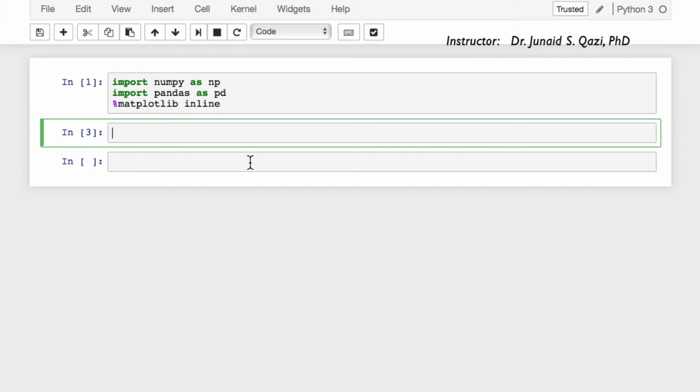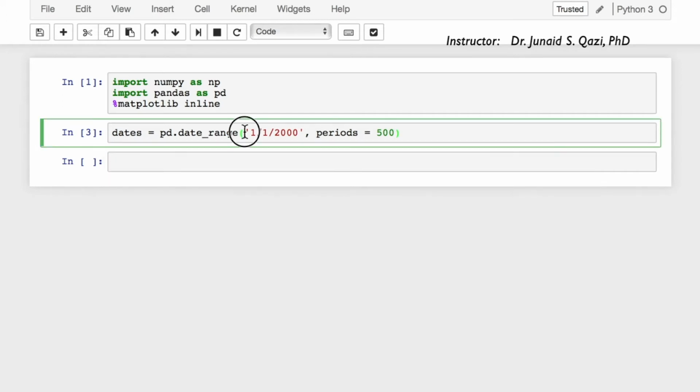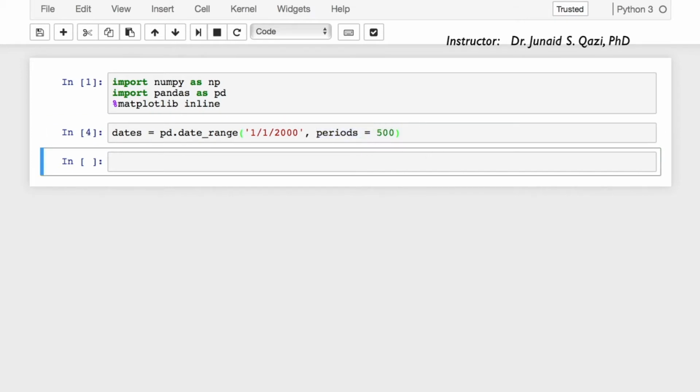We can use date_range from pandas to generate dates. So dates equal to pd.date_range, and we pass in some random start date, 1/1/2000, and periods. So how many days do we want? We want 500 days. If you press Shift Tab, you will see a range of parameters that we can pass in: start and periods, frequency, and a couple of other parameters. So here we are giving a start date and how many days after this date we want. Let's run this cell.